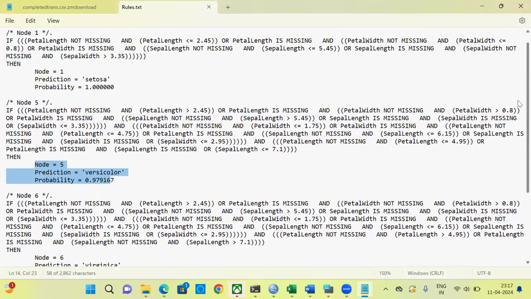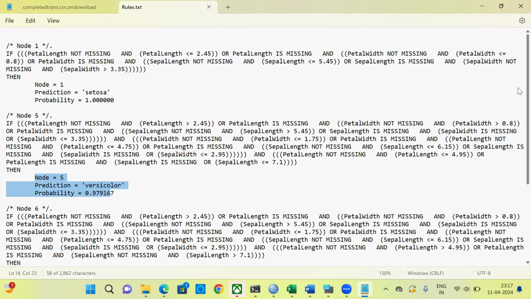What you can do is you can copy these rules into SQL, and for future predictions, all that you need to do is select the rules and hit the run button. It will be able to generate predictions for future cases.